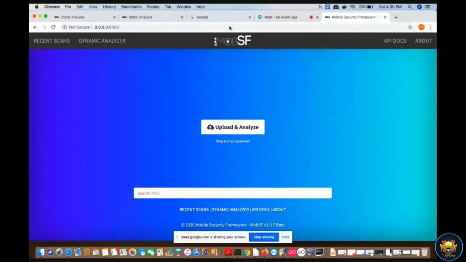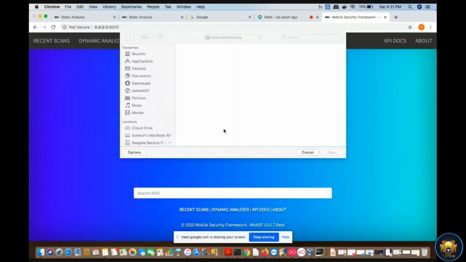Once you run the command to execute the Docker container, you will get this URL, and you can copy this URL and paste it in your browser. Once you paste this in your browser, you will get this console. Now what you have to do is just upload the APK or IPA file here.